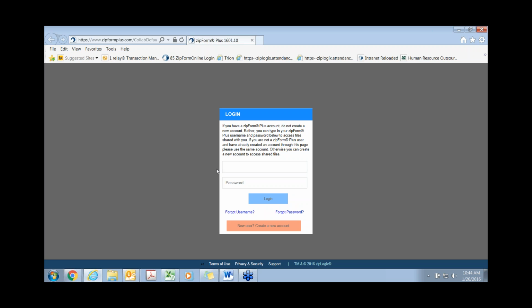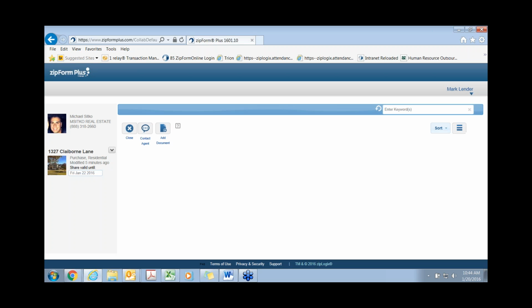So since Mark is a person that I've done business with in the past and he already has a collaboration account, we're just going to log into Mark's account. So mlender123, and we're going to plug in his password here. And we're simply going to log in. So it's going to take us right into the transaction that he was invited into. So you'll notice right away that we have contact information for the agent, information about the transaction, and how long he's going to be invited or shared in this transaction with.